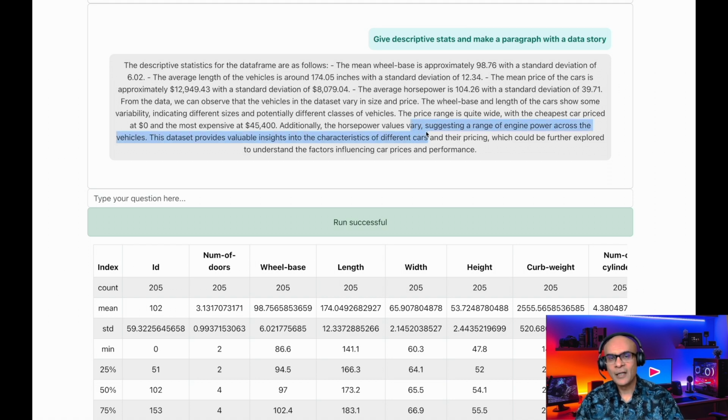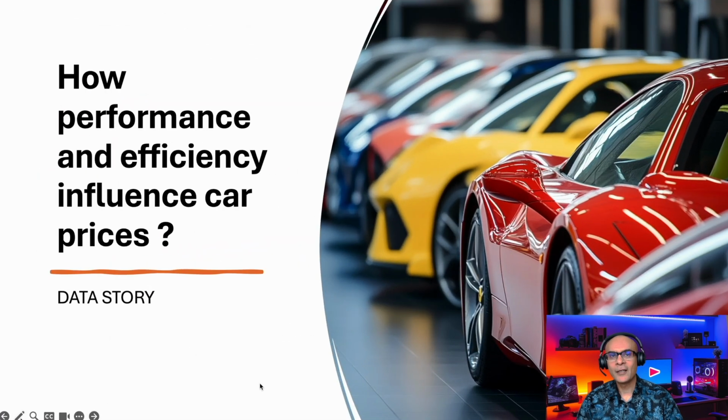I see a key element which says that performance and efficiency can influence car prices. So this could be a powerful data story. In addition, I also know that performance is linked to the engine size and efficiency is linked to the highway MPG. So let me take this as the title of my data story and start creating my data presentation. A data presentation with this title, such as how performance and efficiency can influence car prices, is quite attractive and will definitely get the audience's attention.